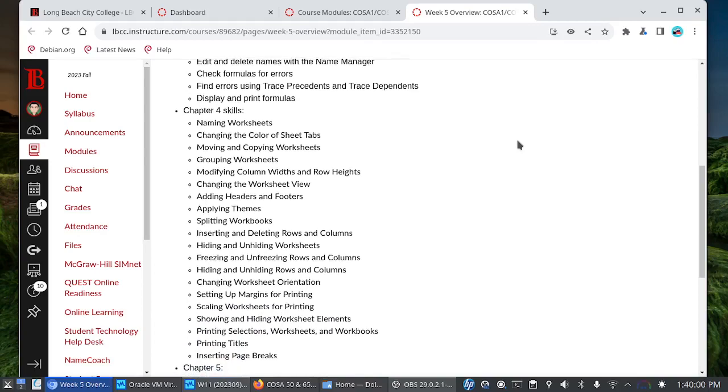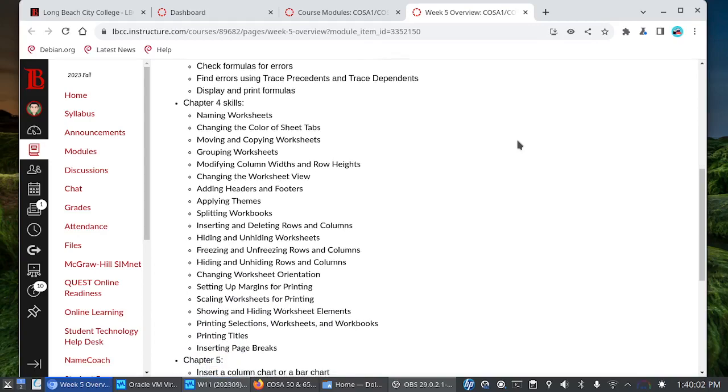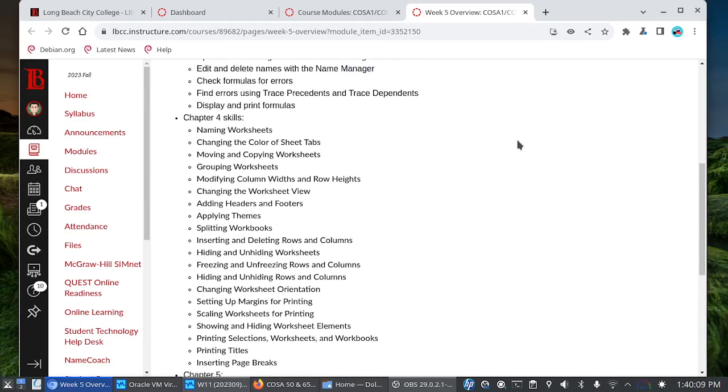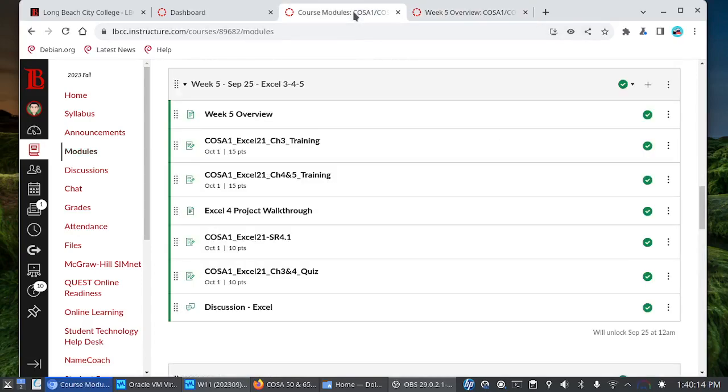And then chapter 4, we look at working with large worksheets. And then chapter 5, we get a little bit into charts. The only project for this week is SR 4.1 on large worksheets, and it is going to take some time, folks. So again, make sure that you get caught up on your Excel assignments. So you can see we have the chapter 3 training, and then we have a combined chapter 4 and 5 training, and then you have your project for chapter 4 along with a walkthrough video, and then finally your quiz only on chapters 3 and 4.